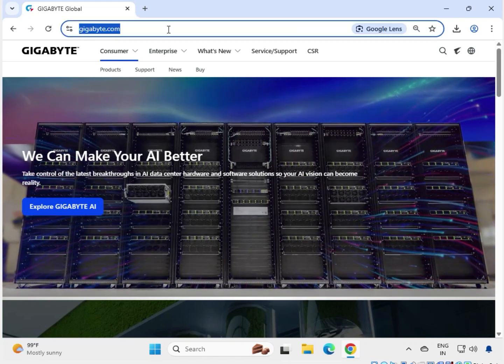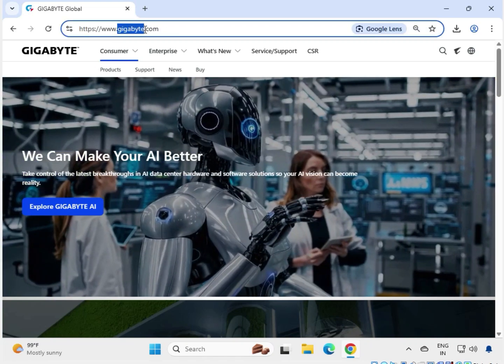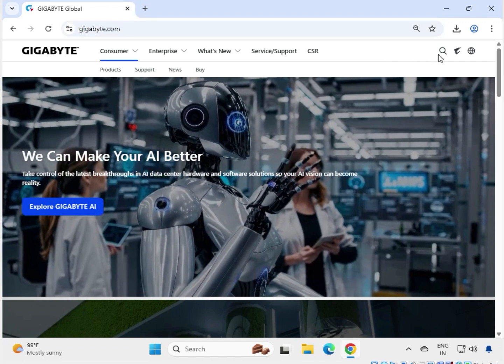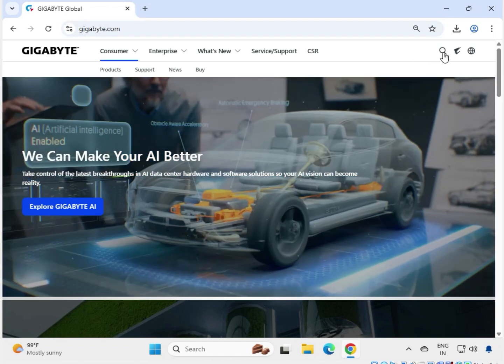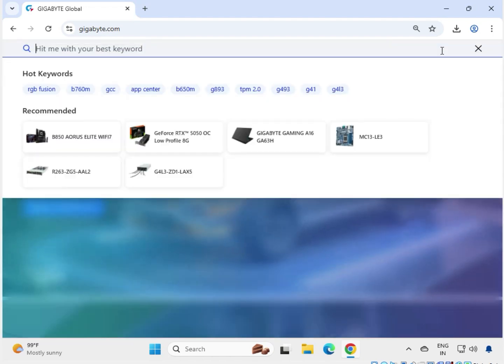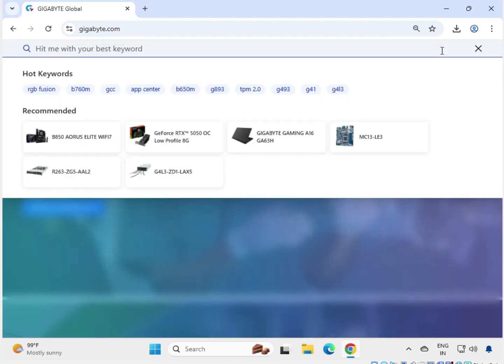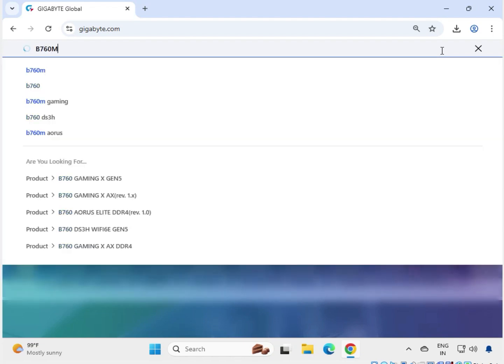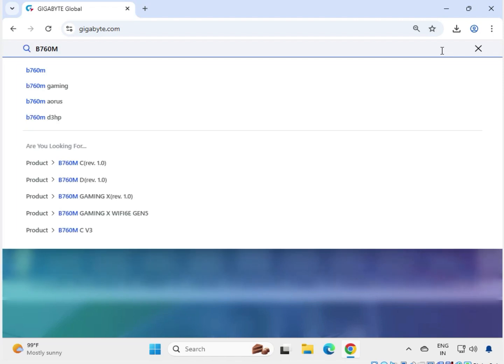So first you have to come to this website, www.gigabyte.com. This is the official website of the graphics card, so you can download drivers for any devices. You can see this is the search button. So click on this. After that, enter your model number, B760M space H, then hit enter.